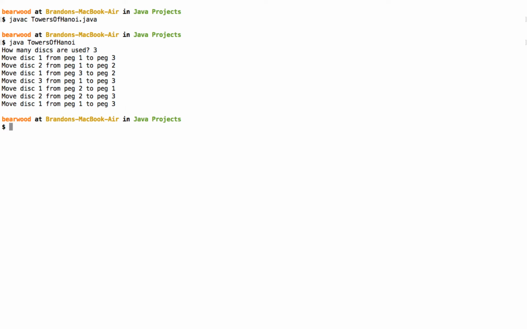So now we'll come over here. We'll go ahead and compile this. This is going to be our TowersOfHanoi.java. And then go ahead and run this. Then we'll be asked for the number of disks used. So for this one, we're going to go ahead and do it with 3 disks. We'll run that, and then we'll get those 7 statements to print out.